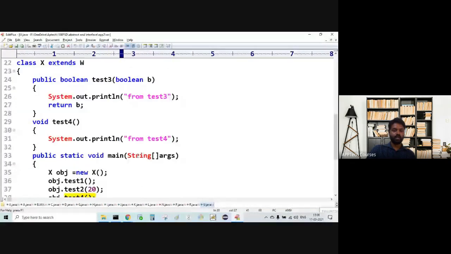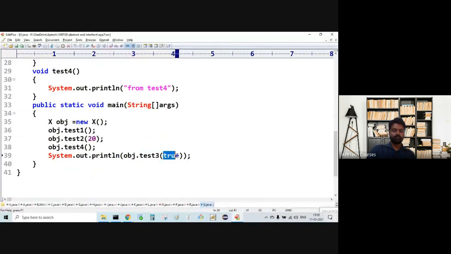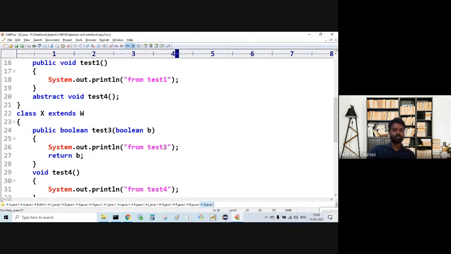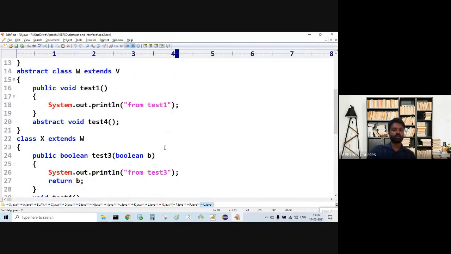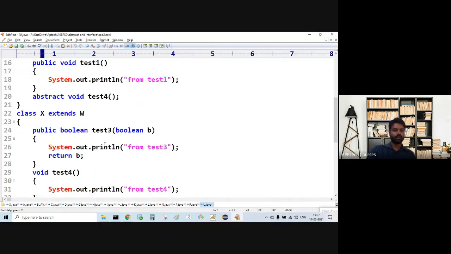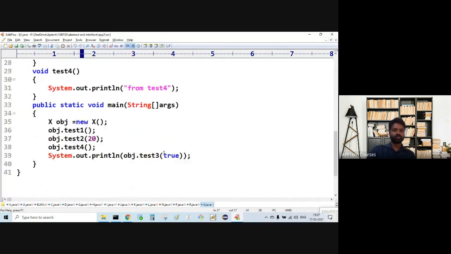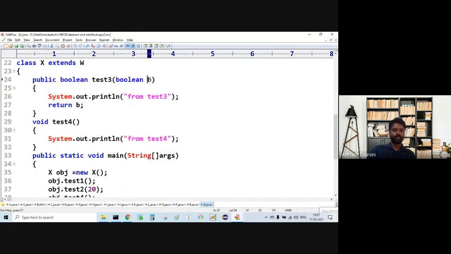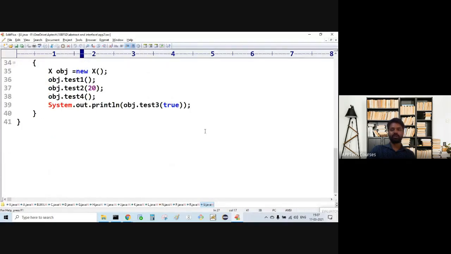While calling test 3, I'm supplying the boolean value. Test 3 will be executed as well as the return value will be printed. What is the return value? Boolean. Here, it is going to return whatever I'm sending while calling. That only is returning. True is returning. True will be printed.